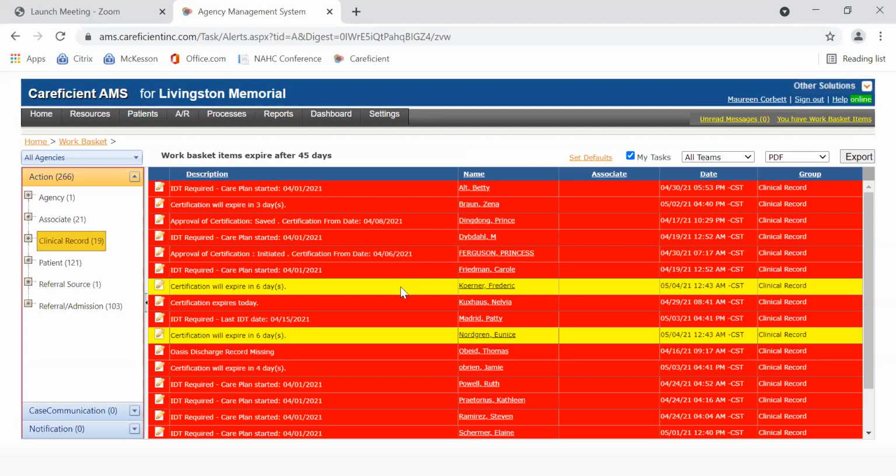Yellow would be the next level. That's called level 2. So it's not new anymore. It still needs attention. And it could be anywhere from more than 4 hours old to more than 24 hours old. Again, it depends on the action type.